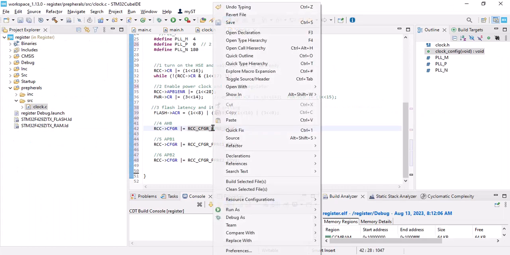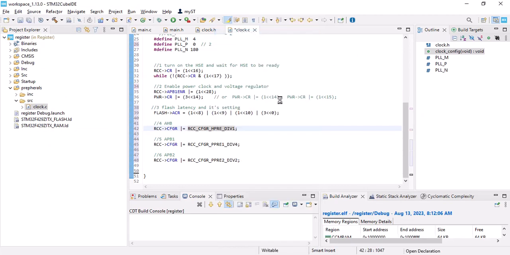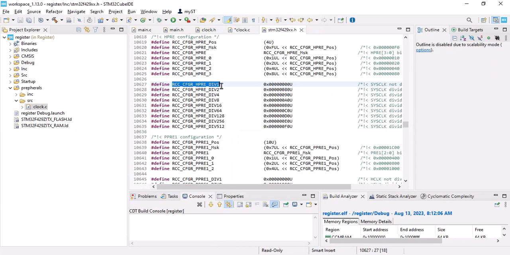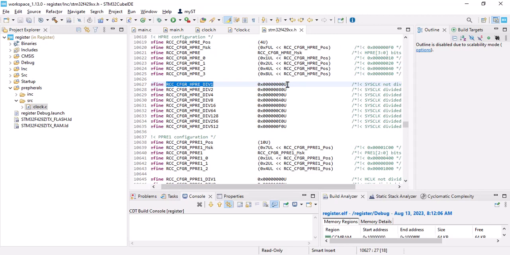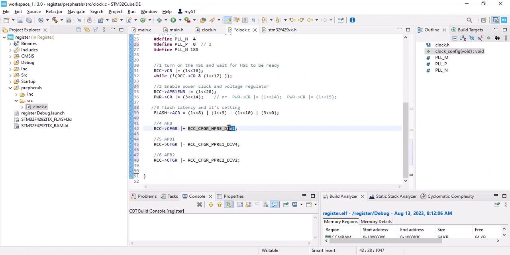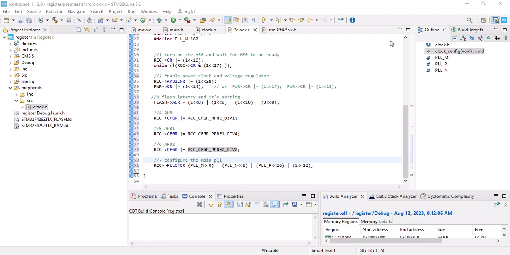Alright, let's open the declaration. And as you can see, if it's divided by 1, which means it's not divided. And you can also put this value and instead of this, it's the same. And the next step is a little bit challenging. You should configure the main PLL.